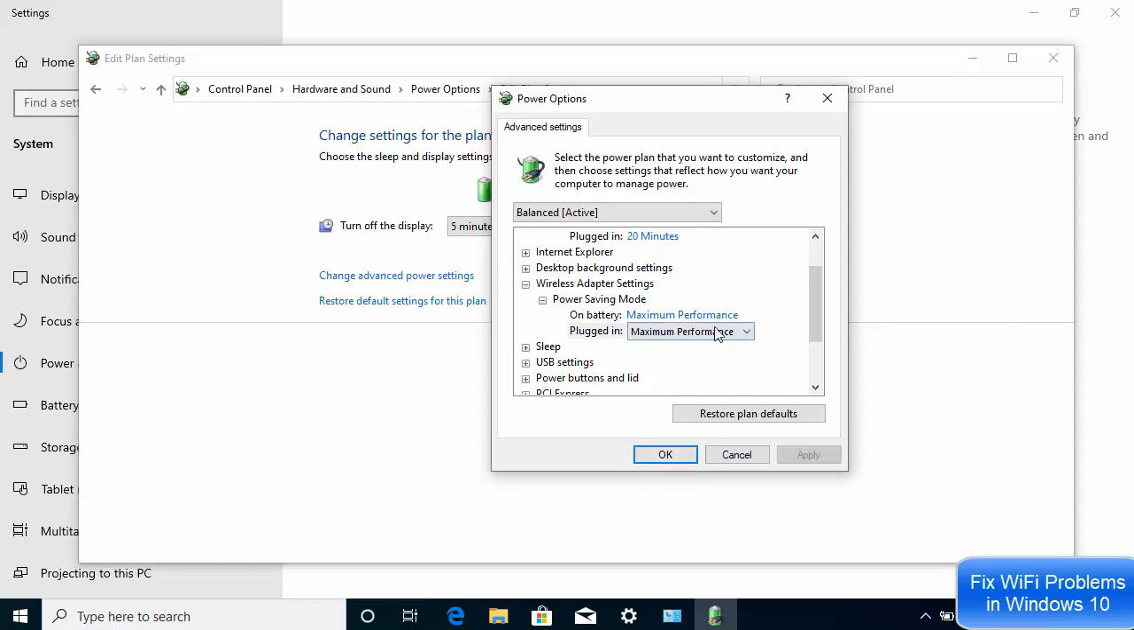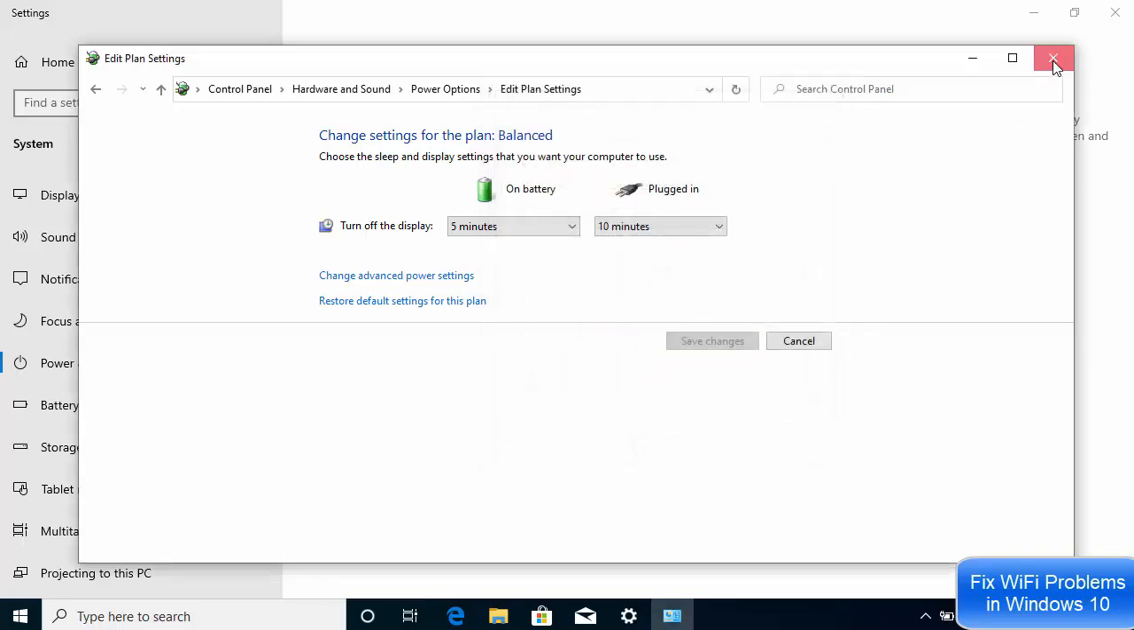You might have to restart your PC after doing those settings. So just restart your Windows 10 operating system and then try the internet once again and see if this problem is solved or not. Otherwise, if it doesn't solve your problem, then just click on restore plan default, which is going to restore all the defaults, and then you can always click on OK and close this window.